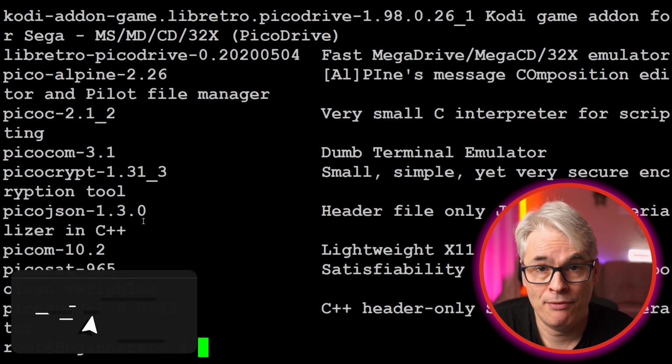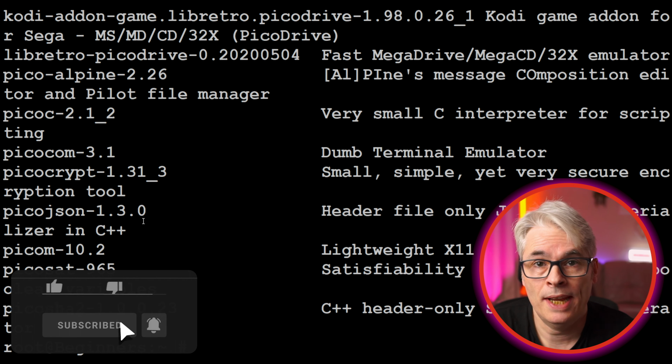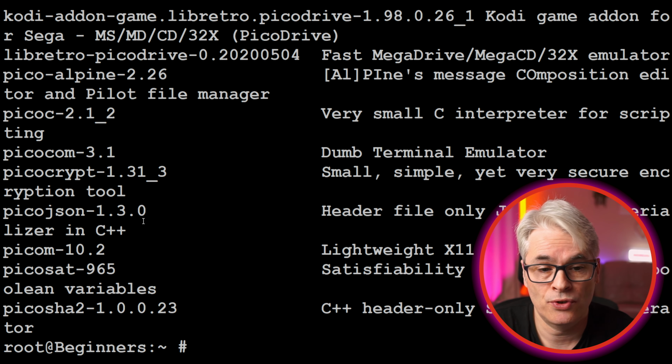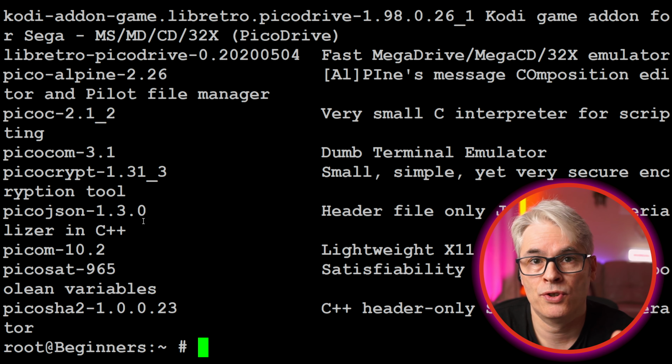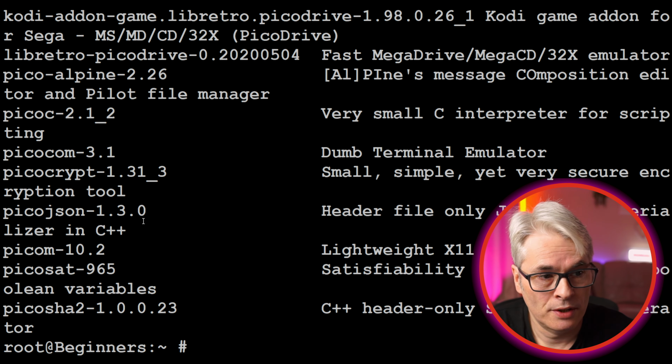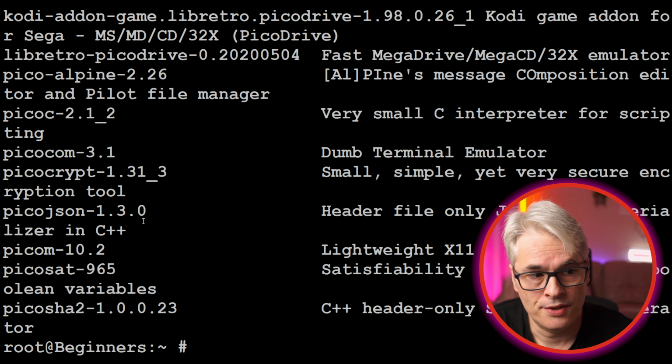It lists everything that has got Pico in the title in the package repository. Woohoo! The repository that's hosted by FreeBSD anyway. So if you look at the second one down, there it is, Pico Alpine.